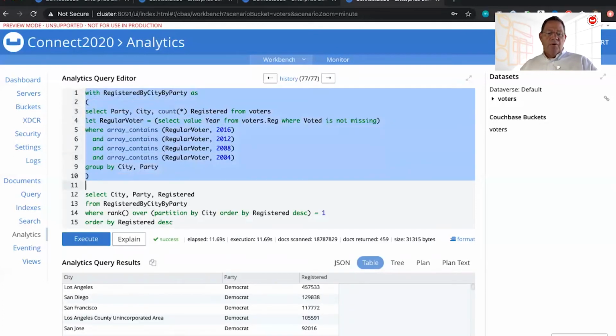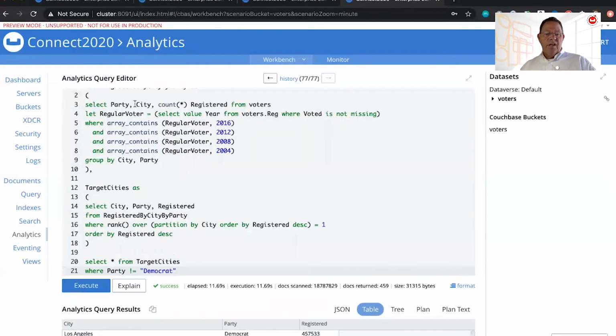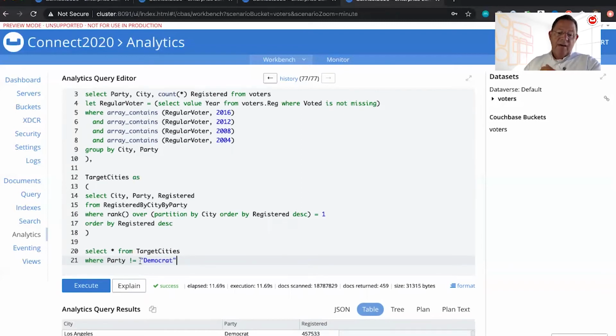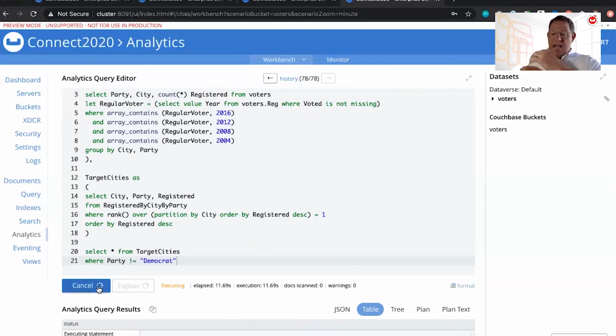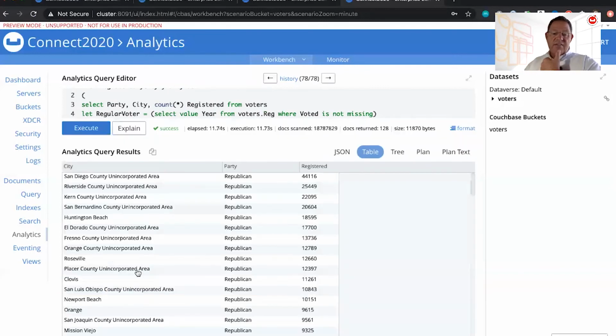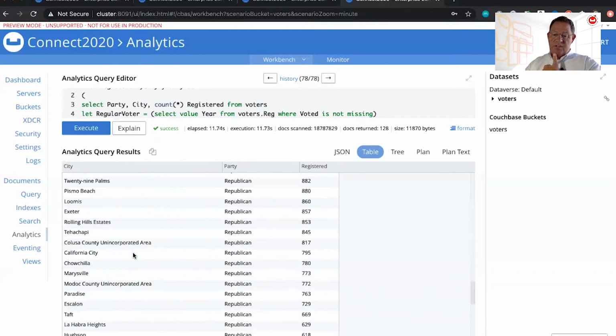So I'm going to replace that with a similar query. I've added a third common table expression, which was based on my original query there. And I'll say select from that, and it'll only give me the ones where the party is not equal to Democrat. And that's where I'm going to go out and I'm going to spend my money for my radio buys. And you'll see that I can come back with, in again, approximately 10, 11 seconds, I've got my targets to go after, pretty small subset.